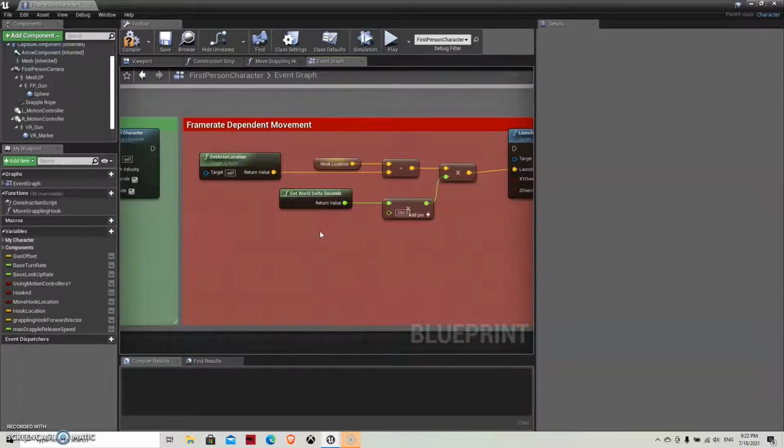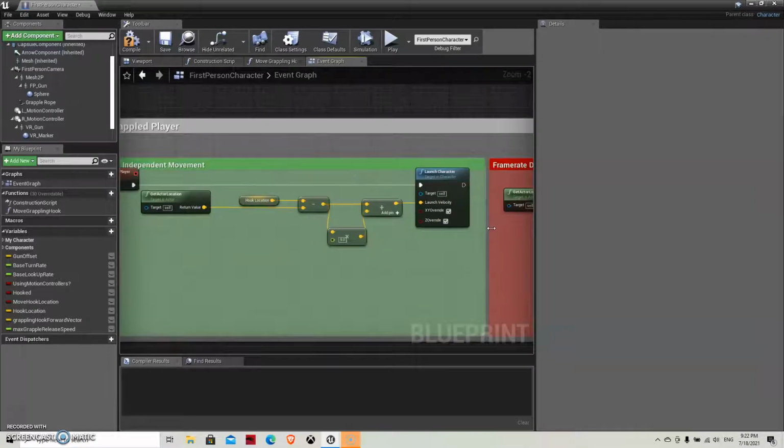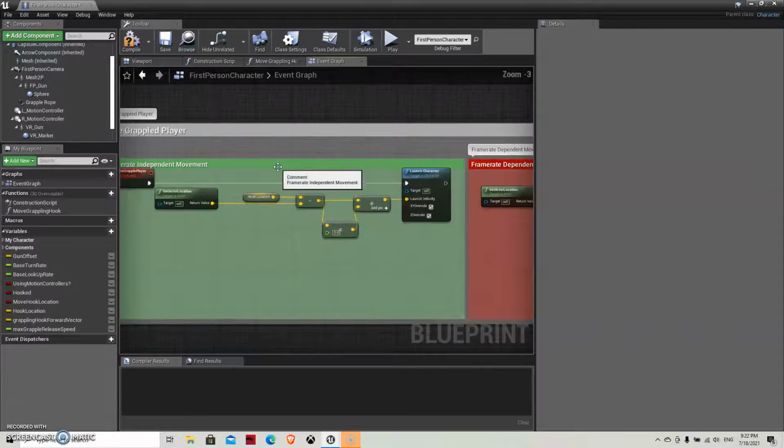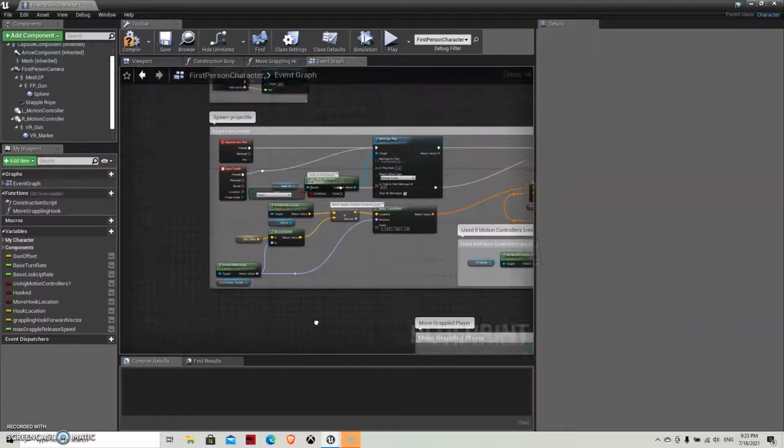We don't want get world delta seconds, because it can be frame rate dependent. So there's that. And now there's actually activating our grappling hook. So how to do that?